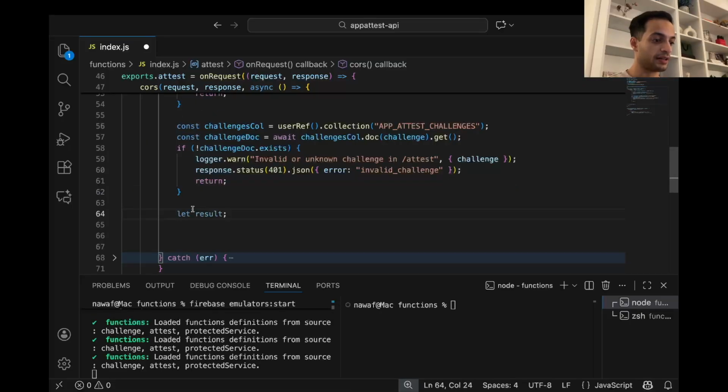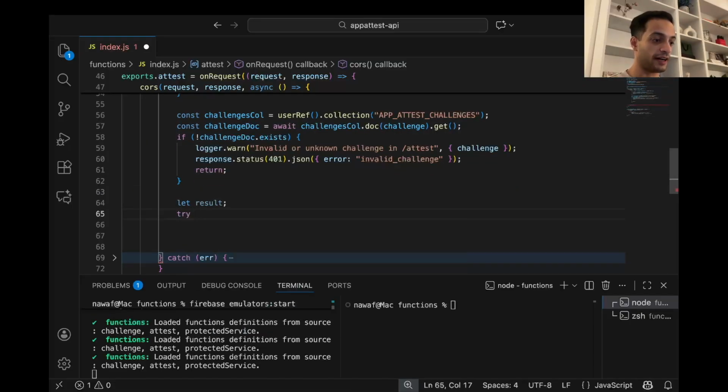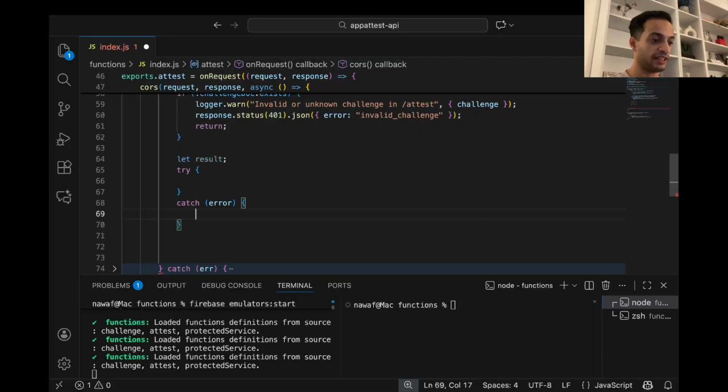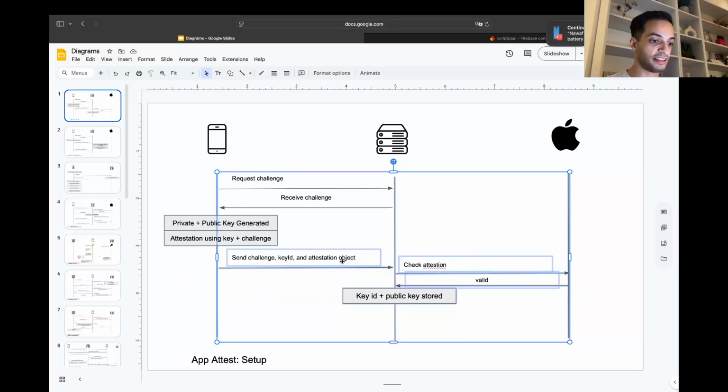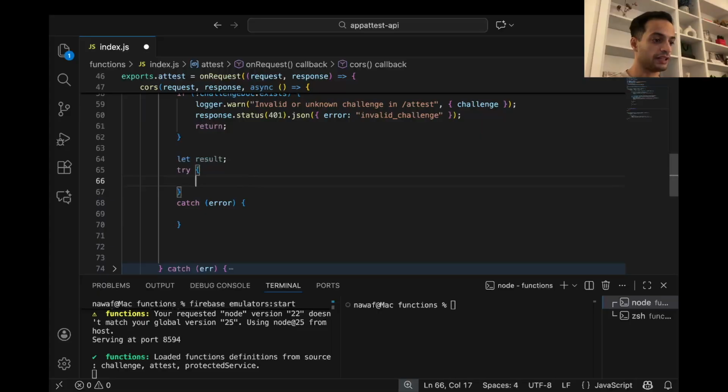If everything is good there, then I'm gonna go ahead and verify the attestation that I received from the app, meaning that I will send it to Apple to check. These list of steps over here: send the challenge, key ID, and attestation object to Apple, and then they check if it's valid. And if it is, then we're gonna get a public key and key ID. That's what we're gonna do. So let's do that here.